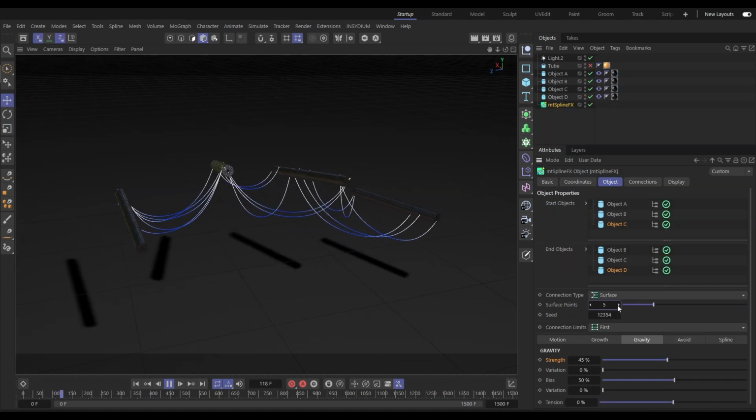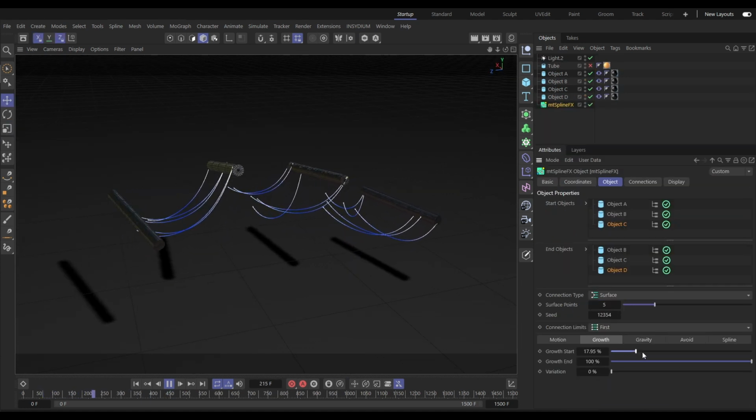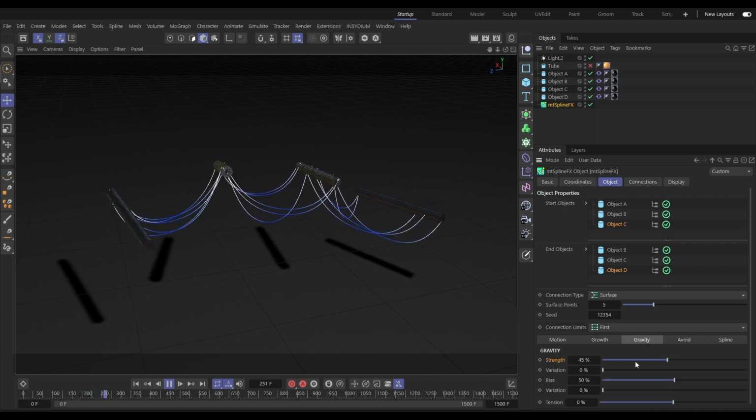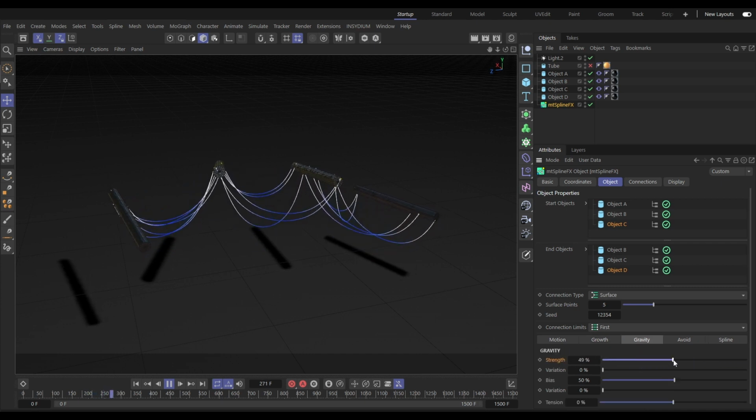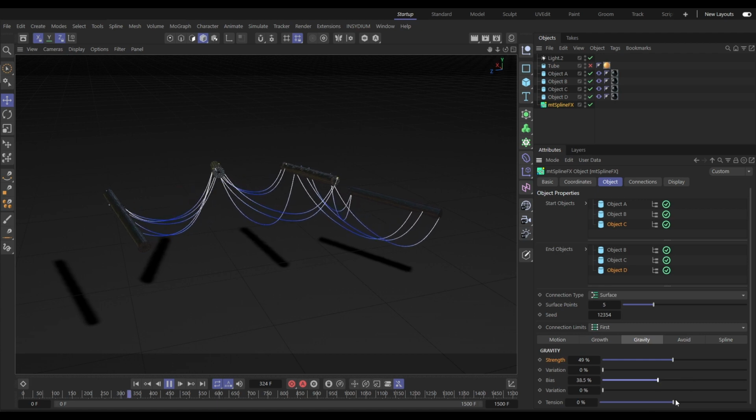Quickly and easily create scene wires and cables with animation settings in the Growth tab and custom gravity settings like strength, variation, bias, and tension.